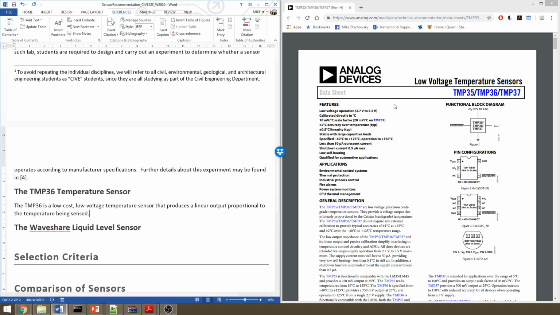So I have that open as well on this side of my screen, and we can see a couple of things. First of all, the company name is Analog Devices. It says it is a data sheet. We can also see up here it says revision H. That might become relevant when I make my citation.